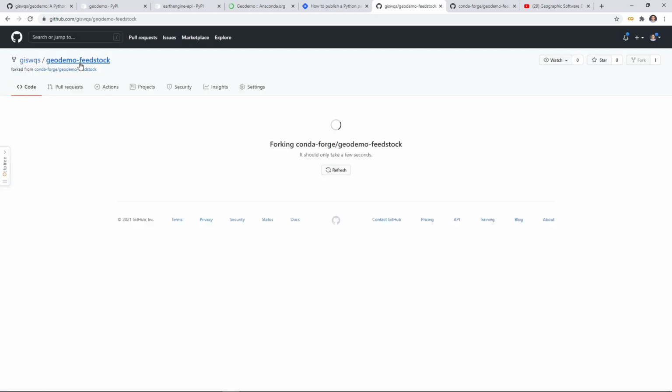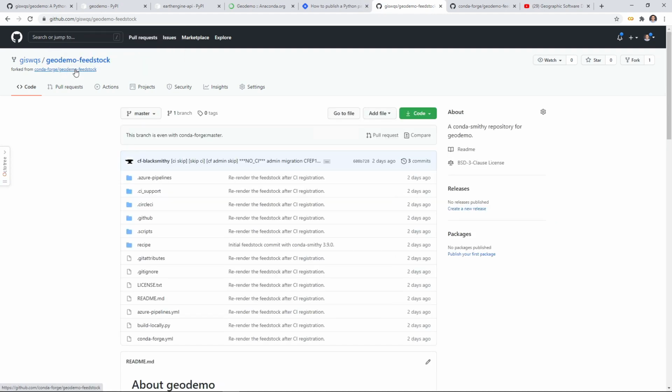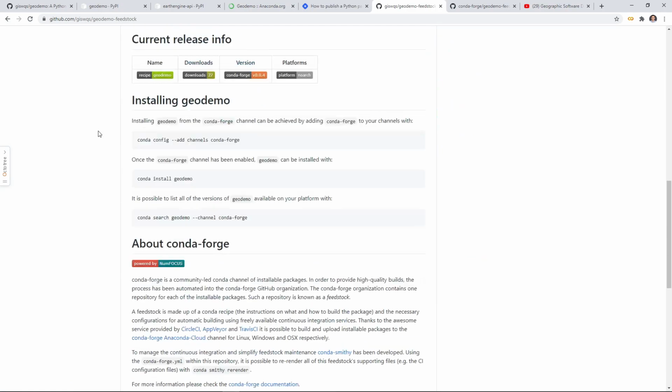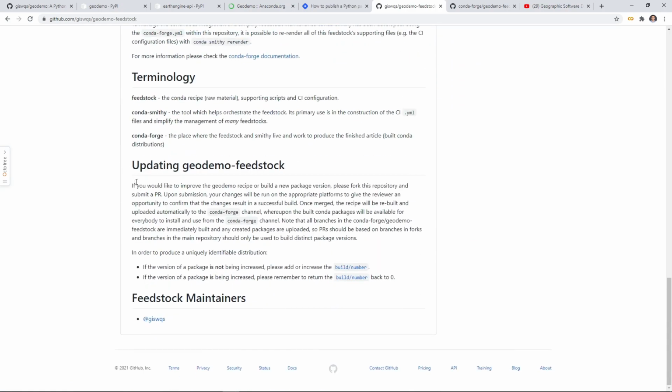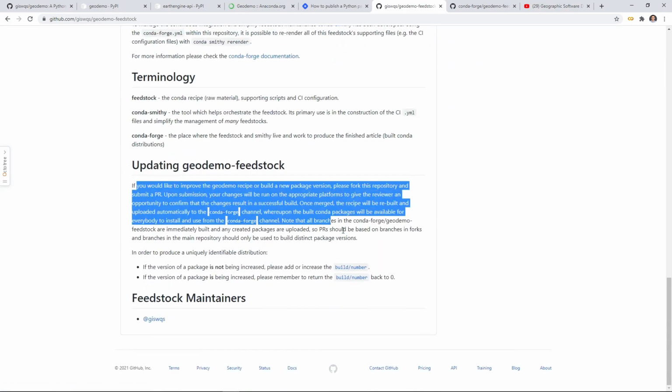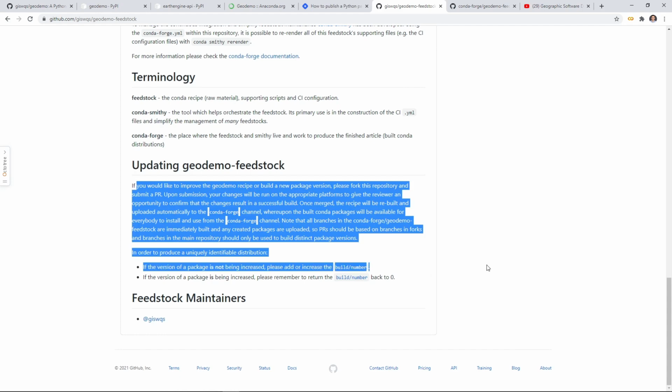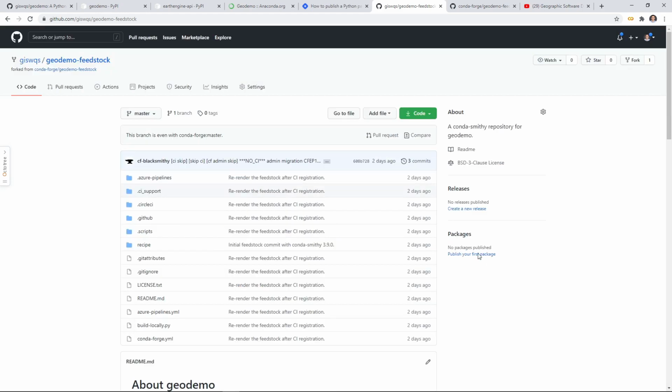Don't directly make changes on the repo itself. It's better to clone to your account, and then you can update the package, and then you can submit a pull request. Here it also shows you some of the things in here, right? How to update. You need to submit a pull request.